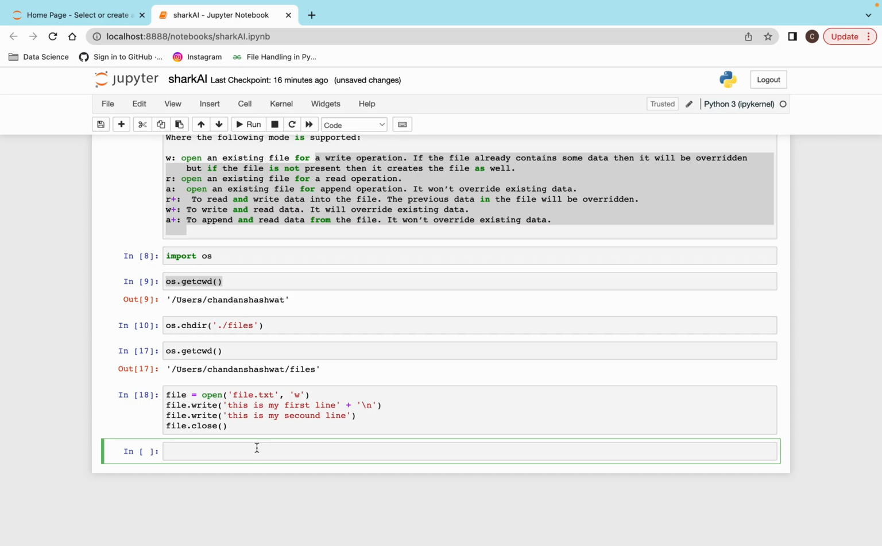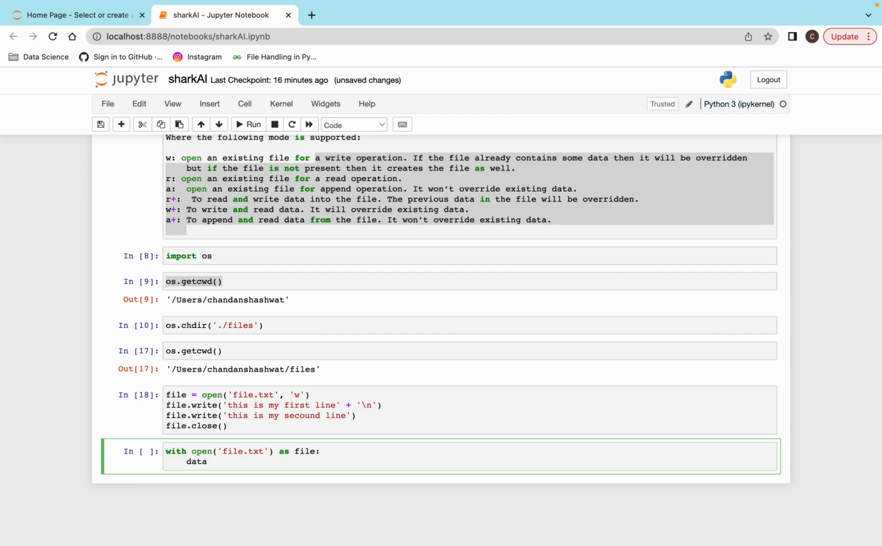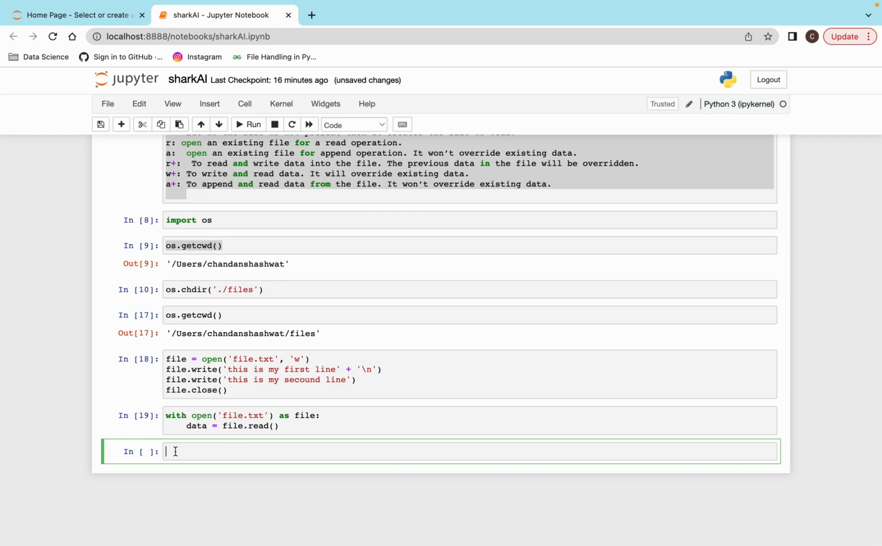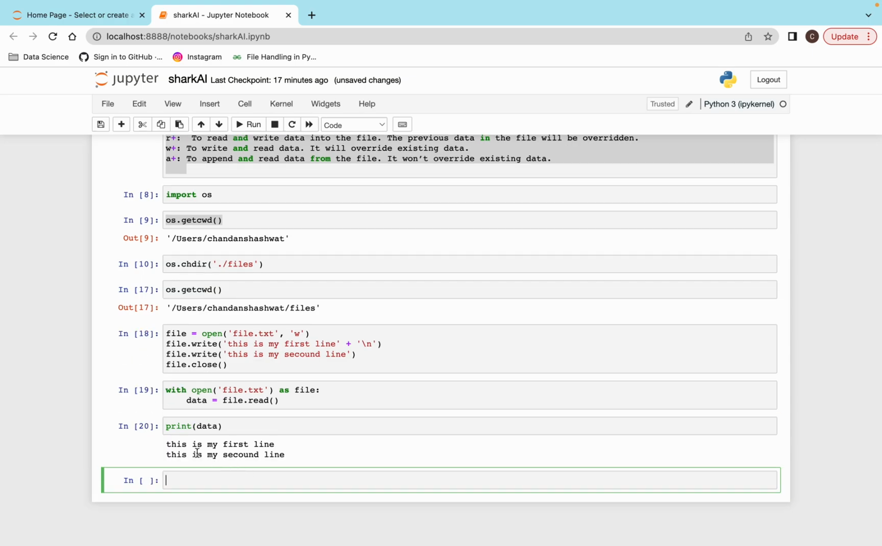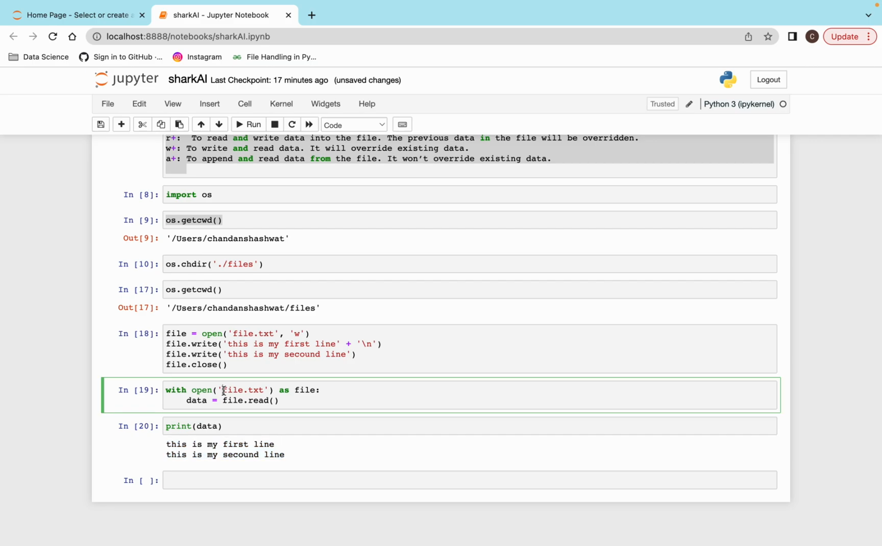Now how to read this? There are two ways to read. We can write with open, the file name file.txt as file, or any name we can give, and then data equals file.read(). I executed this and I'm printing this data. You can see that whatever we had in file.txt, we are getting: this is my first line and this is my second line.